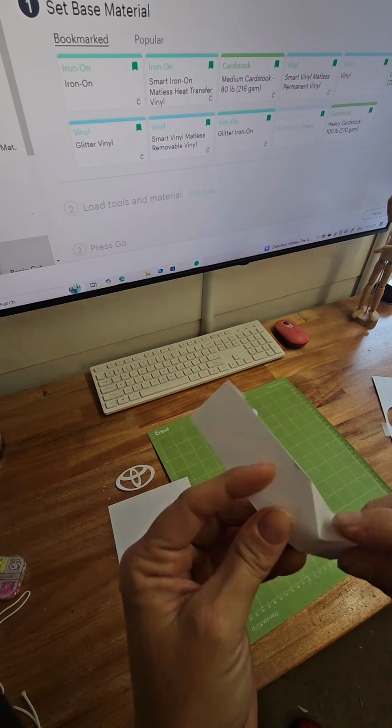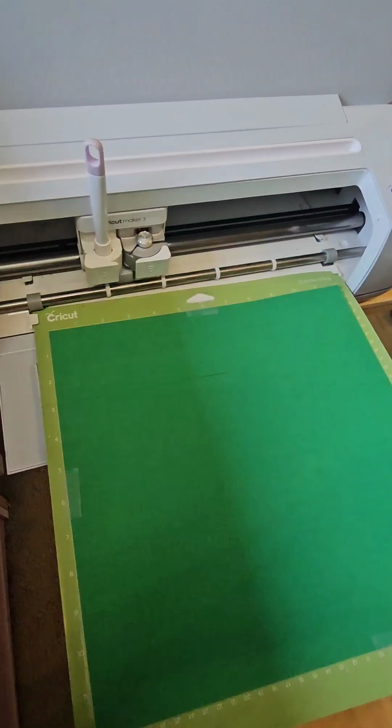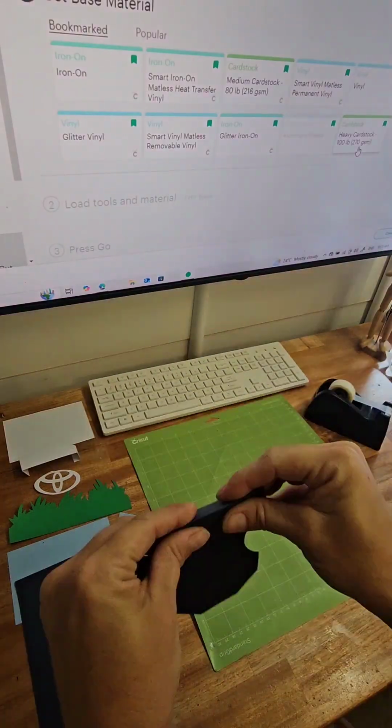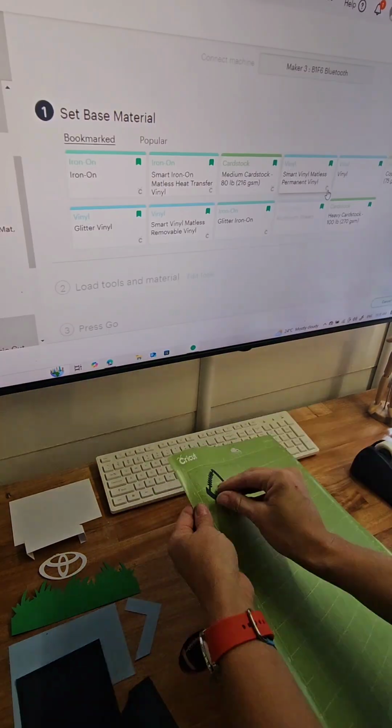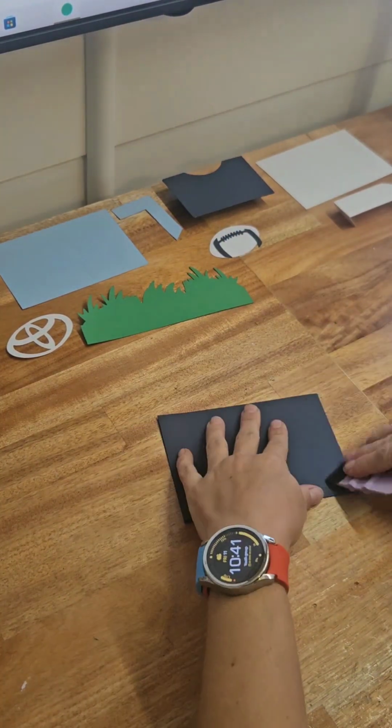This little bit here is one of the mechanisms that's going to make the football lift up and down. It previously had the lines already scored in there, so I just had to fold them along the lines. And of course, we're going to go through and cut all the other colors out. And now let's put the card together.